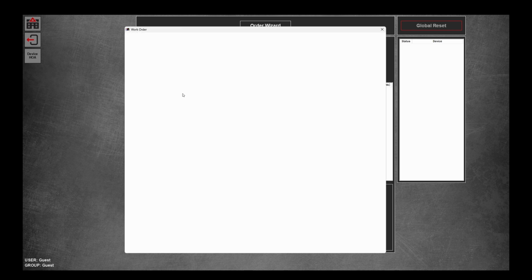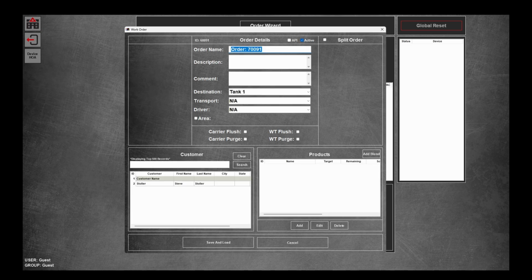At the top of the work order form, the operator will enter an order name. If the order is received from an API system, this field will be automatically updated. For locally created orders, the operator may enter any name they choose. Local work orders are automatically numbered sequentially by the system. Next are the description and comment fields. The operator can enter any relevant information here, but it is important to note that both the description and comments will print on the transaction receipts.